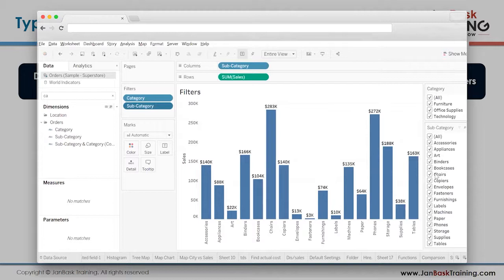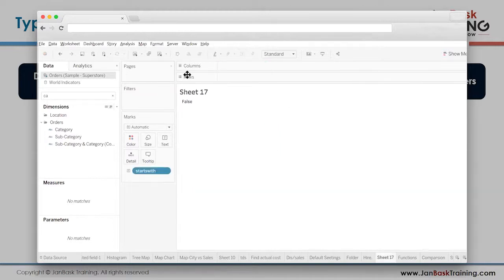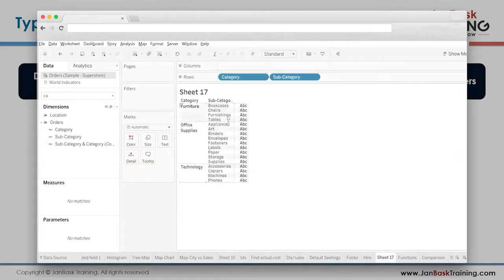Okay. Now one thing I want to show you guys. Let's use this particular sheet and let's drag category here and put subcategory over here. What I want to show you is in the furniture category we are having bookcases, chairs, furnishings, and tables. Can you see this? For office supplies, we are having these number of subcategories, and for technology, we are having these many subcategories.